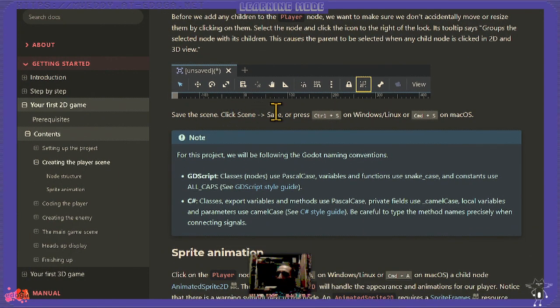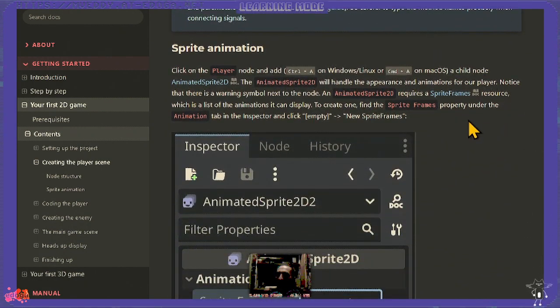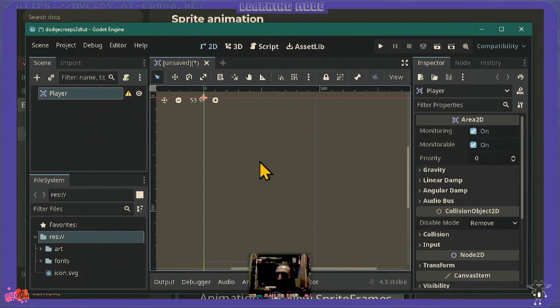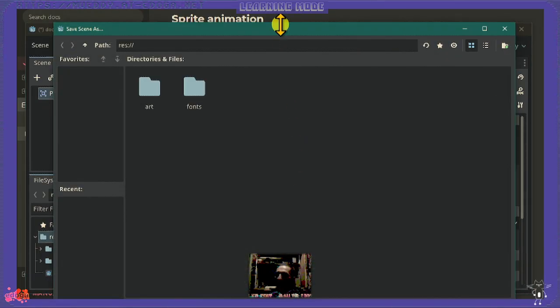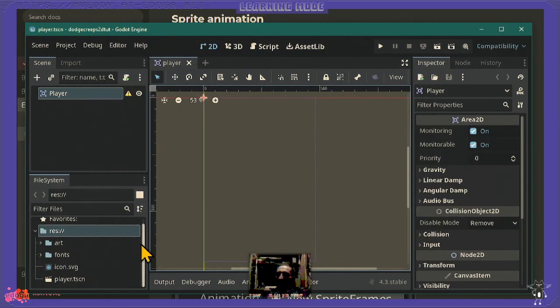Okay, save the scene, click Scene, Save. For this project, we'll be following the Godot naming conventions. GDScript classes and nodes use PascalCase, variables and functions use snake_case, and constants use all caps. Cool, ignoring the C# section. Sprite animation: click on the player node. Well, let's complete this. I named it player. Ctrl S to save. This file save dialog will automatically suggest the name player, like the root node. And here it is.